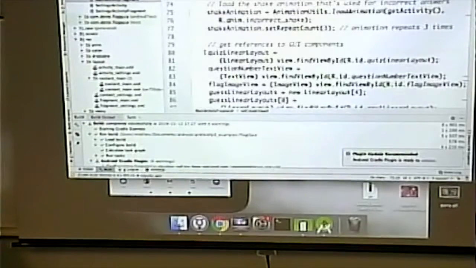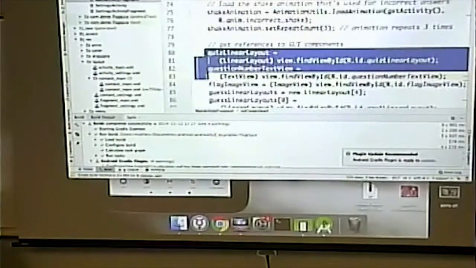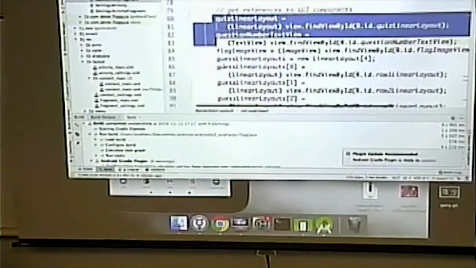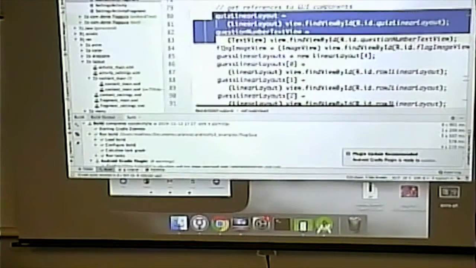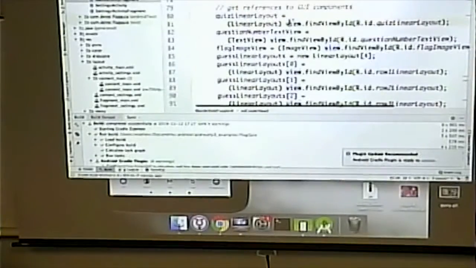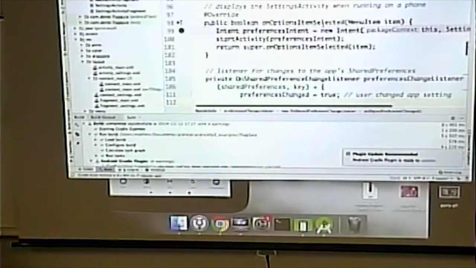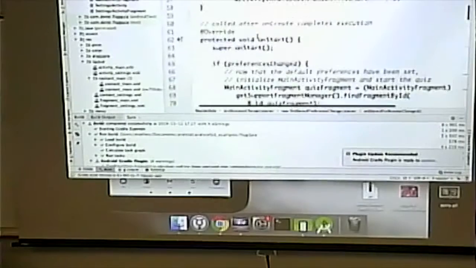We grabbed a pointer to a bunch of the GUI components: the flag view, the linear layouts, the quiz linear layout, which is sort of the main one. Notice this has a view in front of it. So far when we've done this, let's see if we have something in the main activity. No, we don't. Oh, let's look up here.